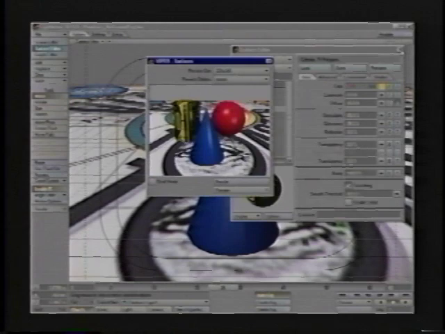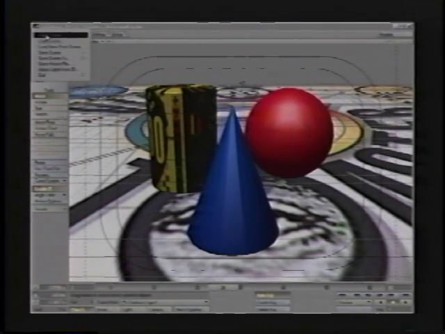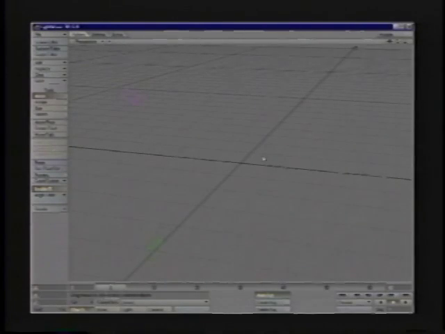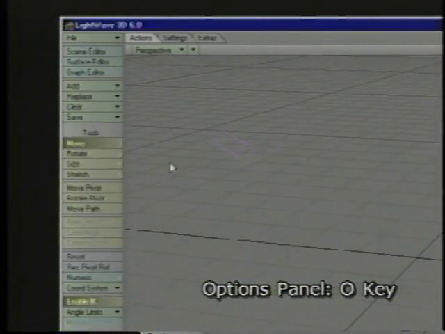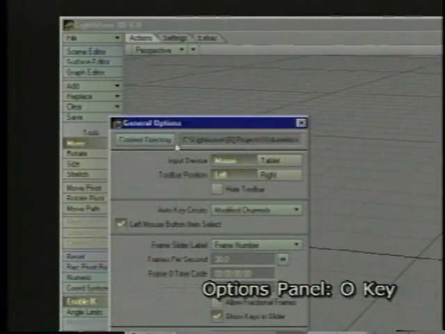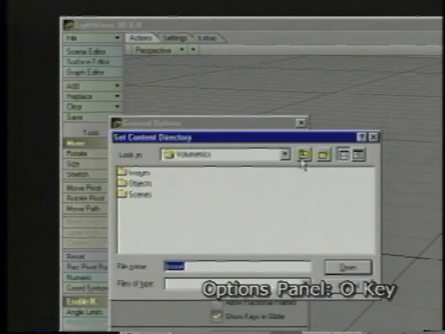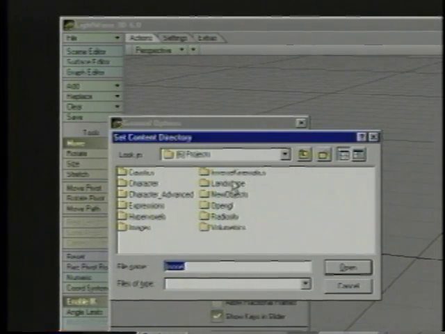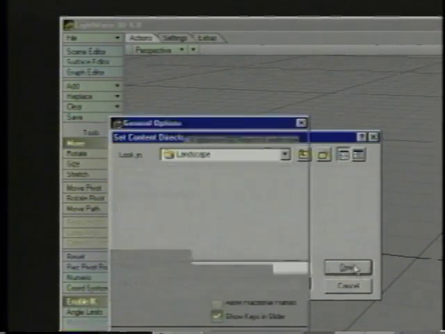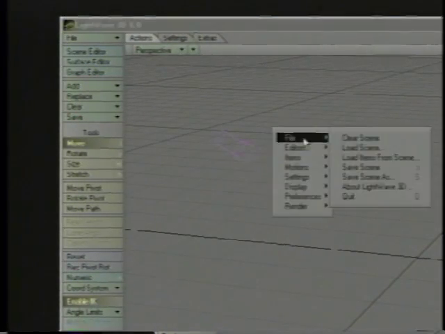Okay, for gradients, let's get something a little bit more interesting here. Let's go ahead and clear the scene, and go to your options, the O on your keyboard. Change your content directory out of volumetrics down to landscape. We'll say OK, and we're going to go ahead and load the scene.